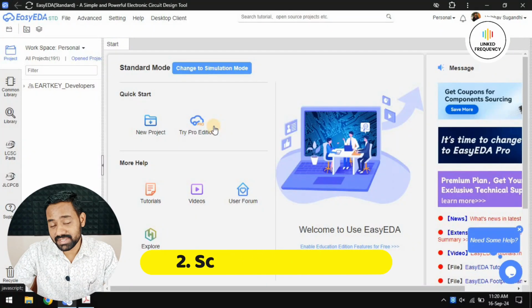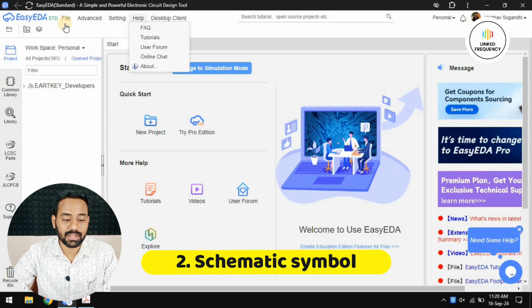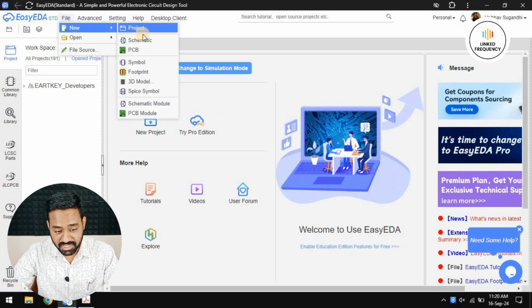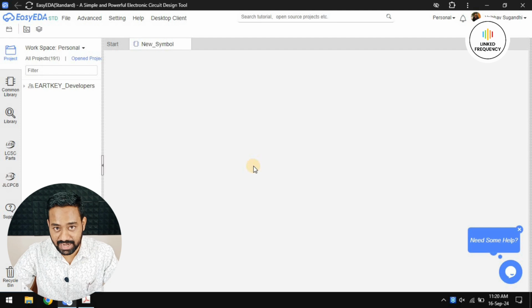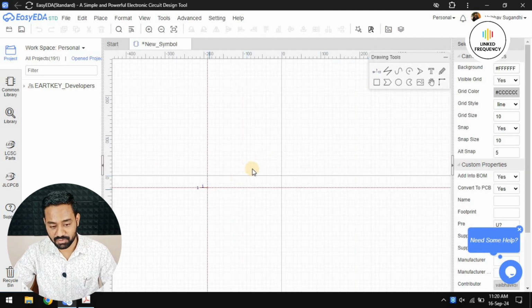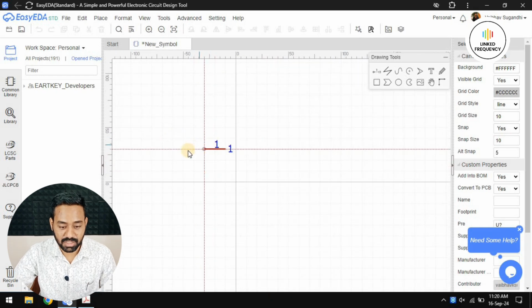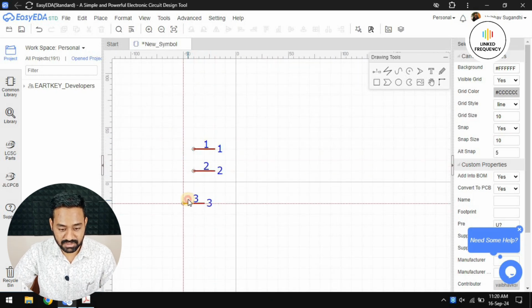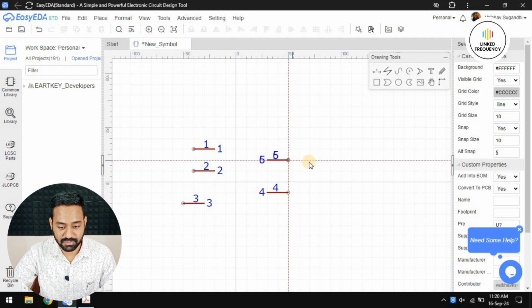Right now I am on the EasyEDA platform and here I'll go to the file section, go to the new section and start with the symbol activity. First thing is I'll bring 5 pins which are essential for this entire schematic symbol. First one, second one, third one, fourth one and fifth one.